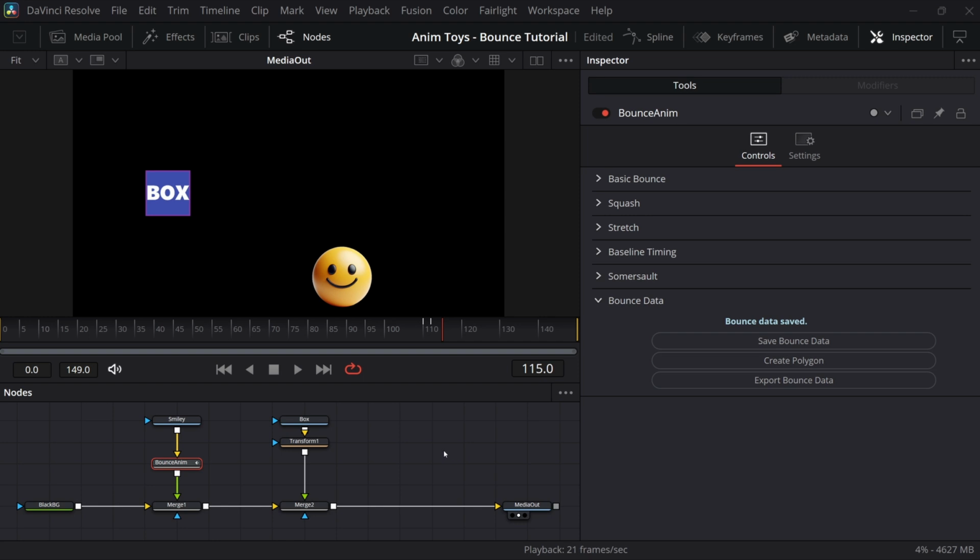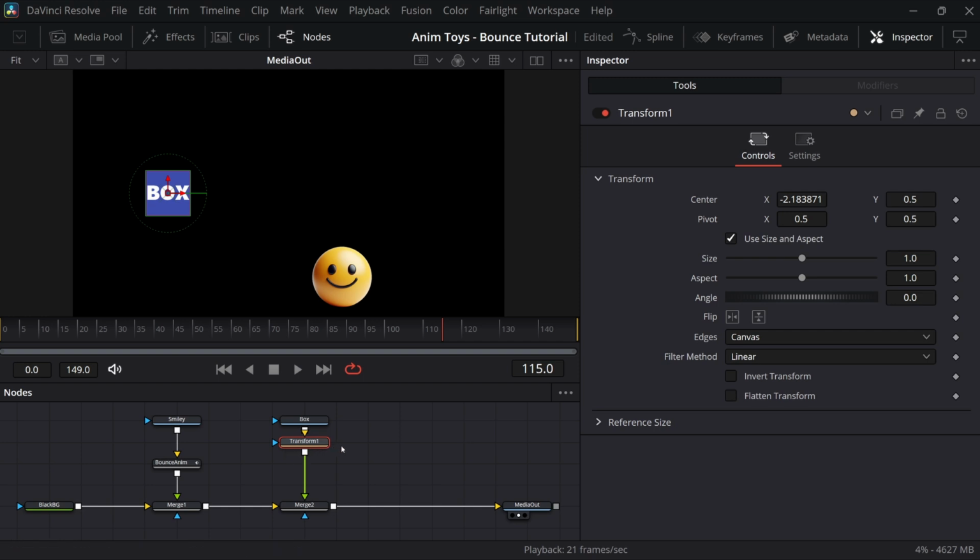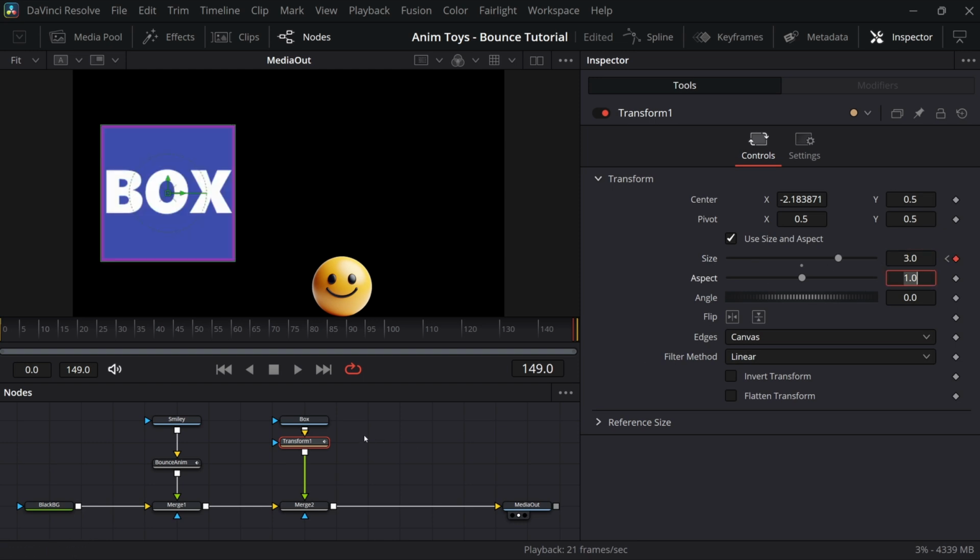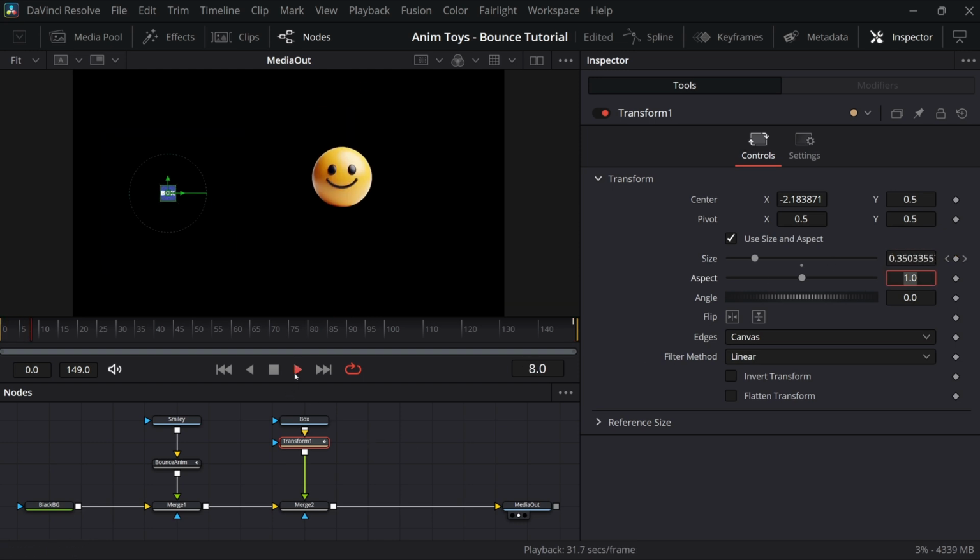We can use the box image again to demonstrate. The transform node will define the full range of change I want the box to take. To set that up, I'll start at frame 0. I'll add a keyframe to size and set it to around 0.2. Next, I'll go to the end frame and change the size to something bigger, say 3. Now if I play through, the box just grows bigger throughout the comp.